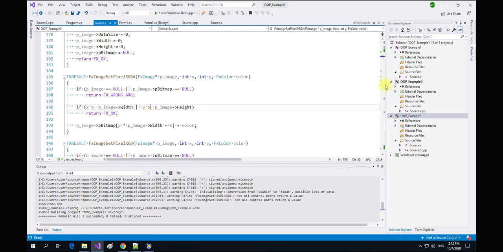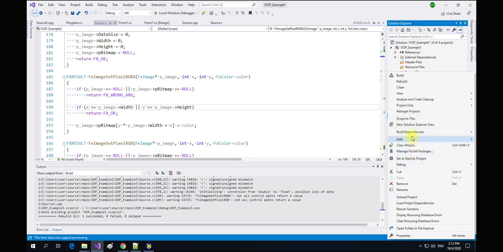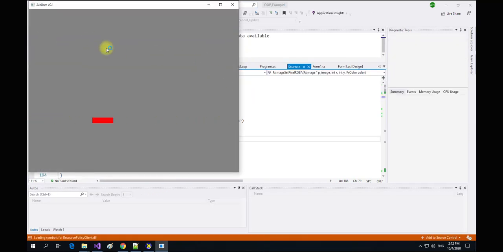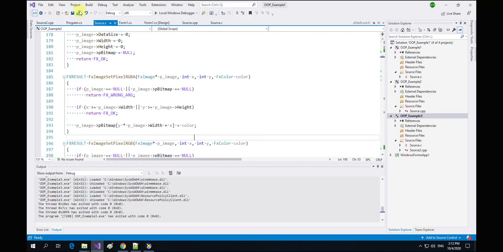Oh, now it works. Set as startup. Where is it? Set as startup. Again, we got it. Awesome.